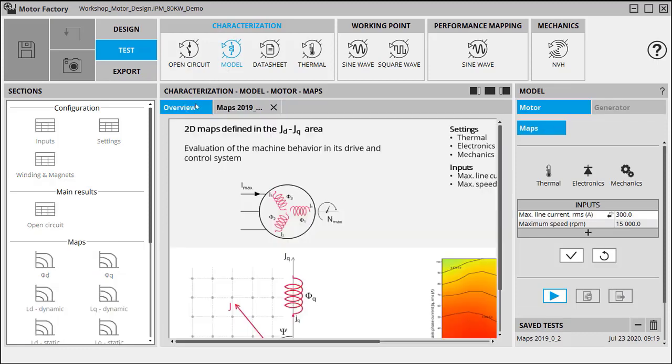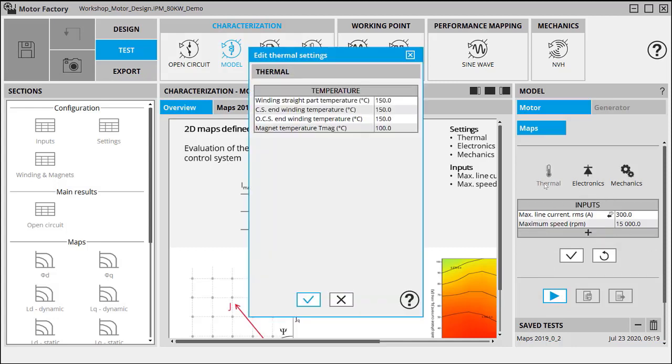The next type of test is the model test, and this test is used to characterize the machine basically. So the input is the maximum line current that you can provide to the machine, which is 300, and the maximum speed that this machine can go, which is 15,000. And then there's a bunch of settings, including the thermal. So you can set the thermal in the winding and on the magnet.